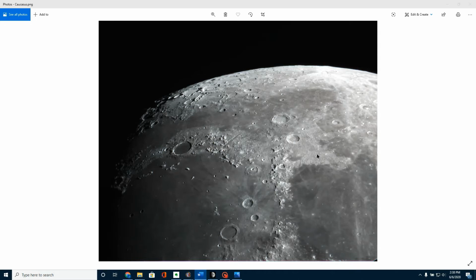Very quickly, we can see a couple of neat things here that I'll point out to you. First of all, up here, this little crater right here is Cassini. Down along, if we move down a little bit farther, this is Aristillus, and this is Archimedes.